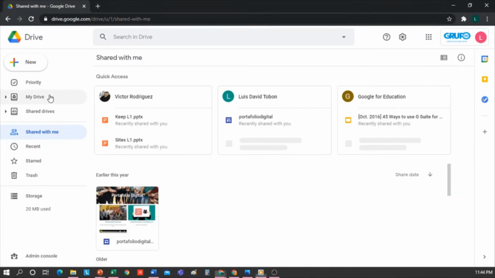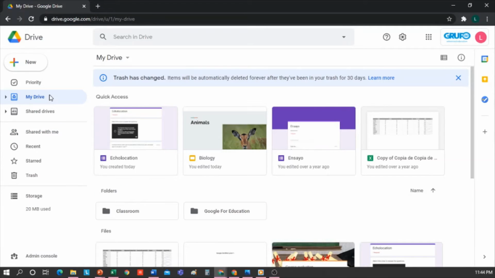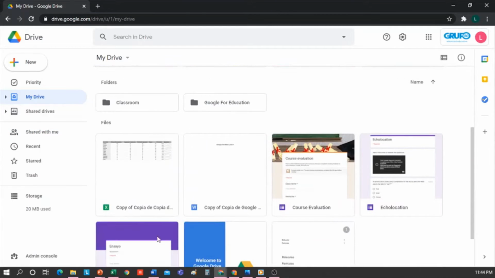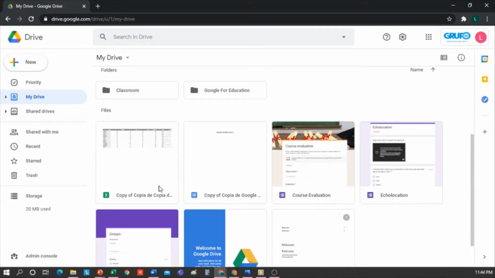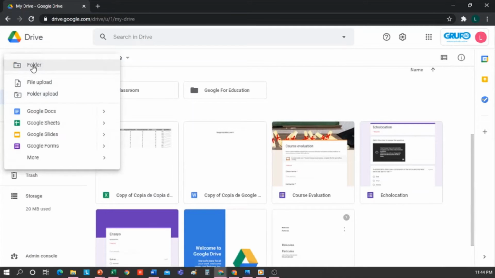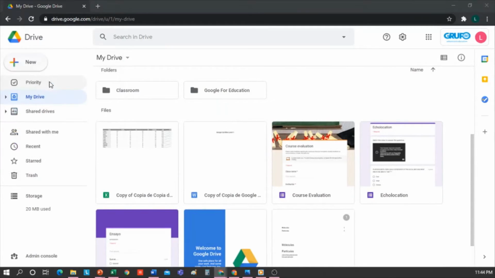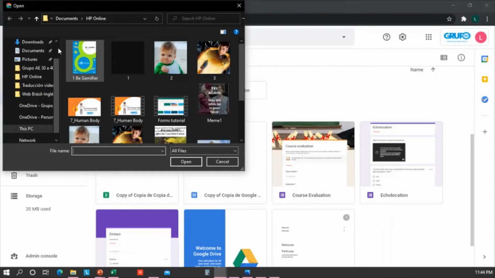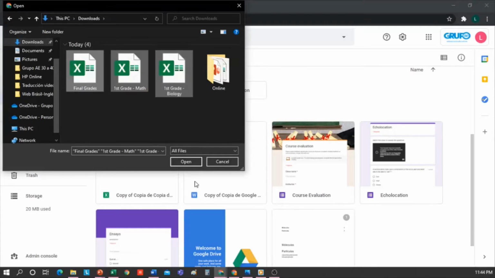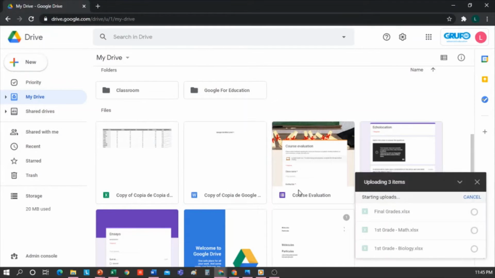For this, I need to upload a series of files, which are the ones you see here in the Files section. Remember, to upload a file, just go to the button New, then File Upload, and from there, you can access all the files you have on your computer and wish to upload to Google Drive. Once we have the files here, we'll organize them.